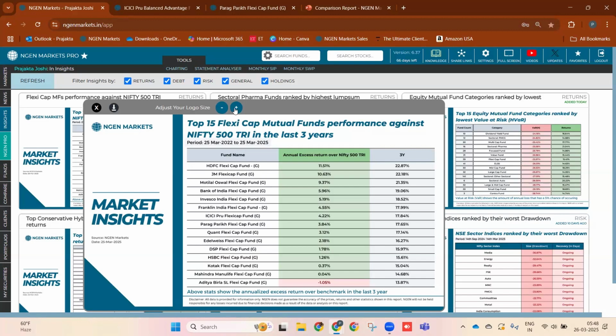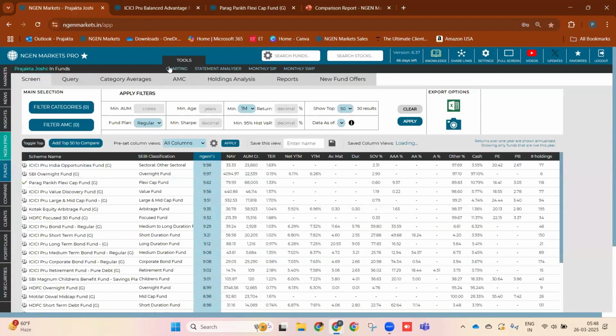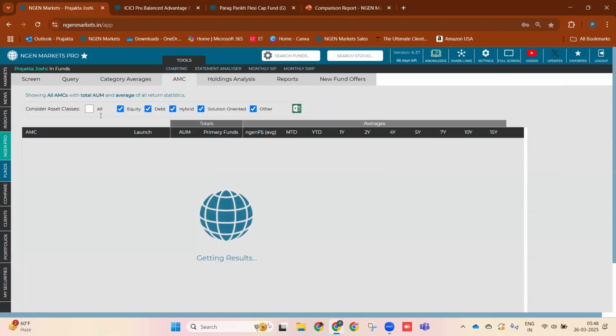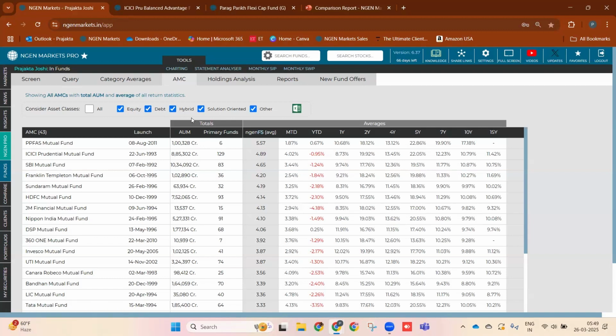You can also adjust the size of your logo. And when you click on the download icon, the insights, which are miniature research reports, will bear your organization's logo as well. Let us now move forward and have a look at an update done in the AMC tab in the funds section. We have added an additional toggle with All as an asset class category for ease of filtering. In addition, equity, debt, hybrid, solution-oriented, and other asset classes.